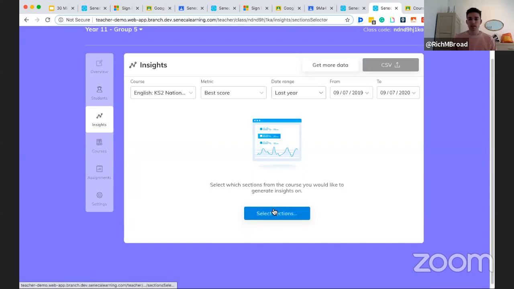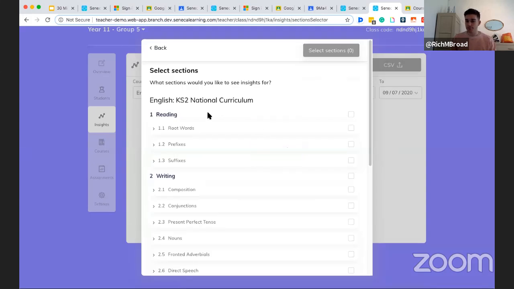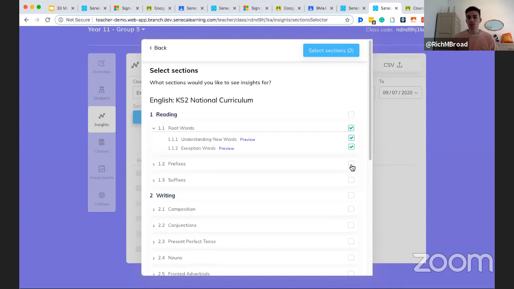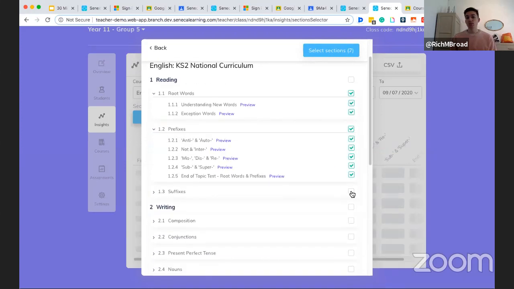Then I can select the sections I want to see. So you might not want to see the whole course at one time because it could be quite overwhelming, the amount of data you'd have. But say you just wanted to see particular parts of courses. So again, this is an English example, but it would be the same process for any subject.